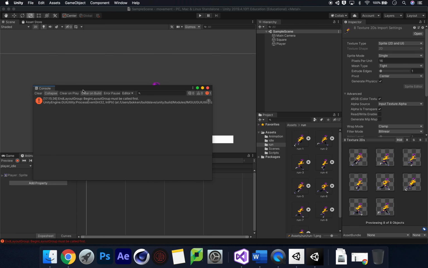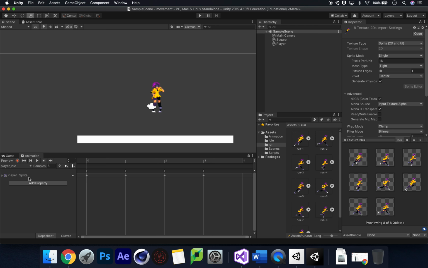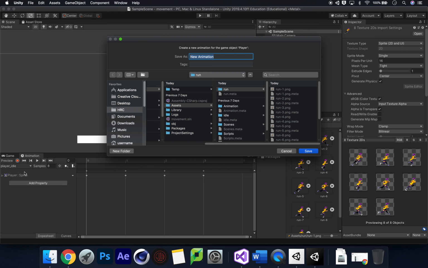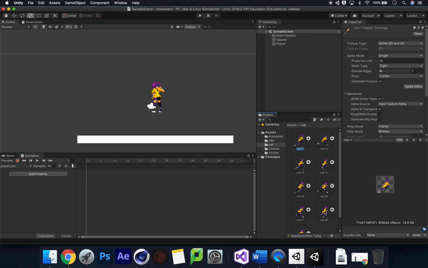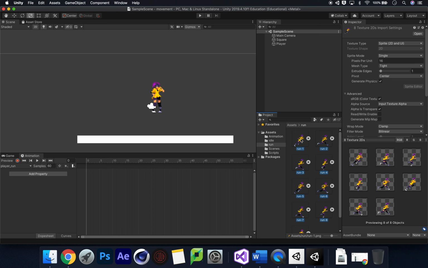So what we're going to do is get rid of whatever that is, and we're going to create a brand new animation clip. And we're going to again say player underscore run. Click save, and that creates a whole new animation for us. So what we can then do is make sure we select all 8 of these animations and drag them in. And when we press play, you'll probably go mad. There we go. But it does look cool.